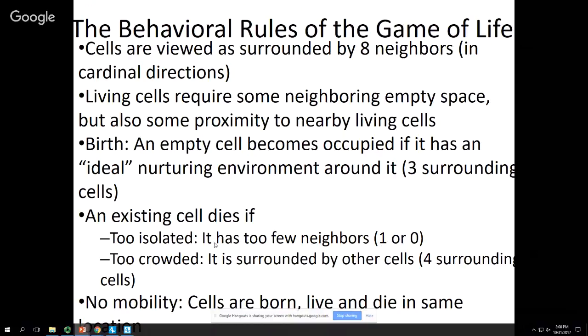If there's only 0 or 1 neighbors, it will die. It's too isolated. If it's surrounded by 4 or more other cells, it will die as well. It will live if it's surrounded by 2 or 3 cells. If there's 2 or 3 cells next to it, it will live. It has that nice balance between not being too crowded and not being too sparse, too isolated. So it will live if it has 2 or 3 neighbors, if it's already living. Fewer than 2 dies out because of isolation. More than 3 dies out because of crowding.